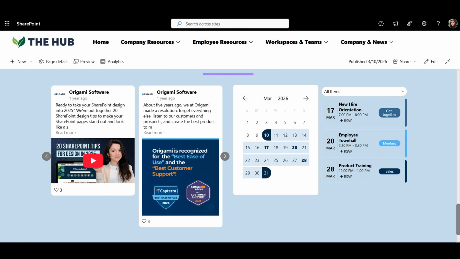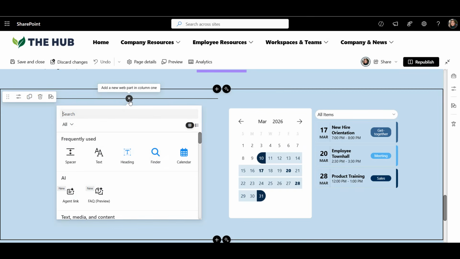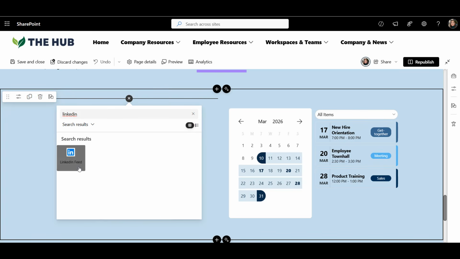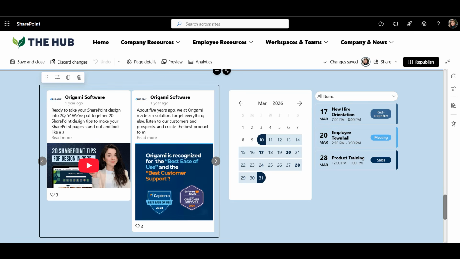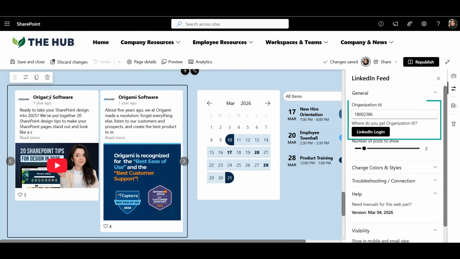Many companies like to mirror corporate LinkedIn feed to keep employees in a loop about what company communicates on external social. Out of the box, there isn't a live LinkedIn feed, so on my Origami page, I added Origami LinkedIn web part. And here we have announcements, awards, videos, thought leadership. Everything flows automatically into SharePoint. You post it in one spot on LinkedIn, and it mirrors everything onto the intranet. No reposting, no duplicate channels, no extra effort.